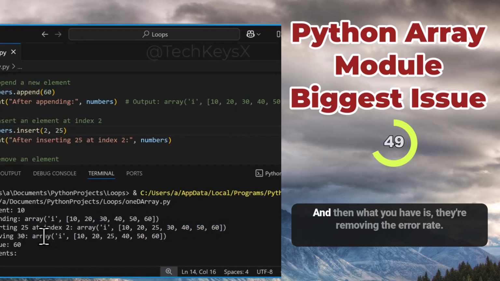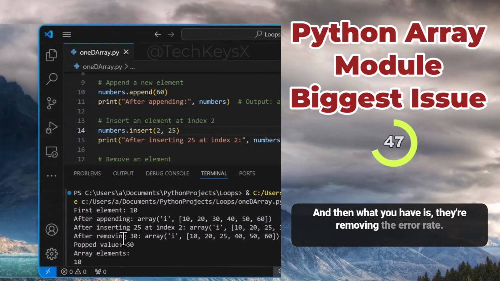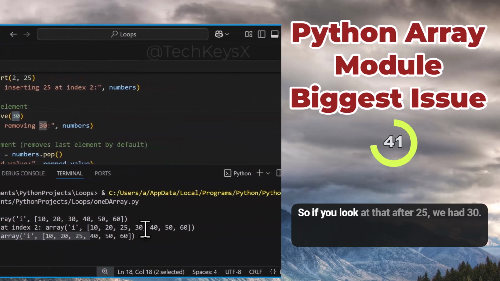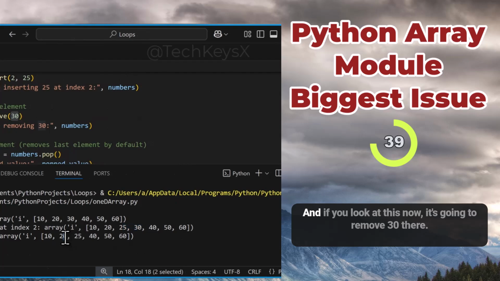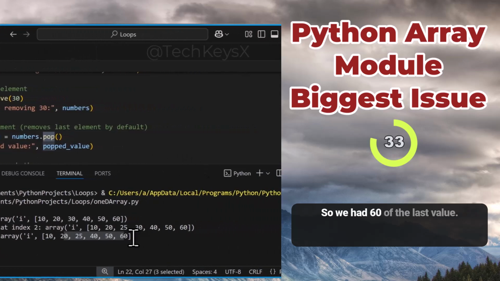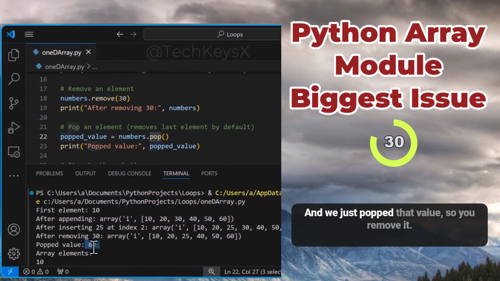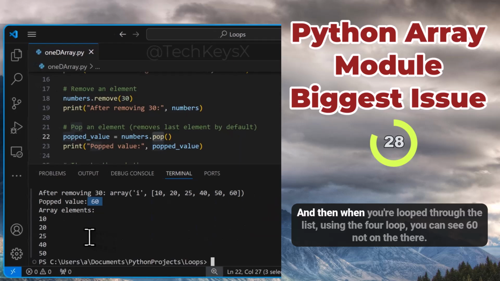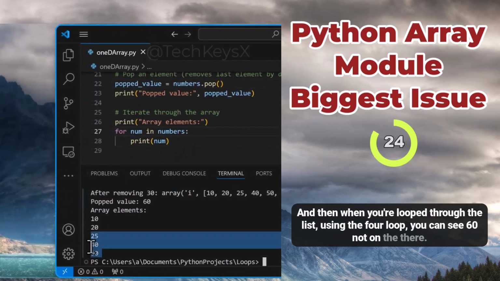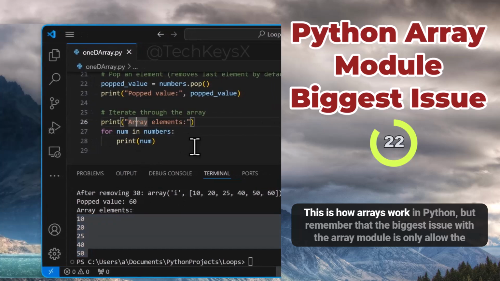It doesn't replace anything. And then what you have is removing from an array, so removing 30. This is now not the position, this is actually going to remove the value 30. If you look, after 25 we had 30, and now it's going to remove 30 there. And the pop basically removes the last value, so we had 60 as the last value, and we just popped that value, so it removes it. And then when you loop through this list using the for loop, you can see 60 is no longer there. This is how arrays work in Python.